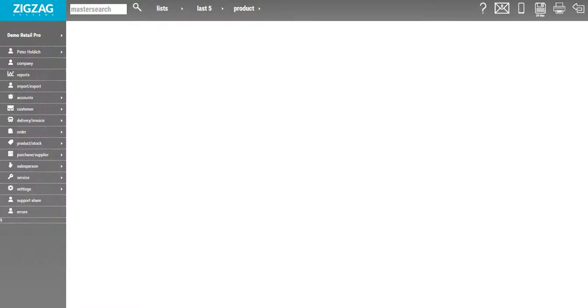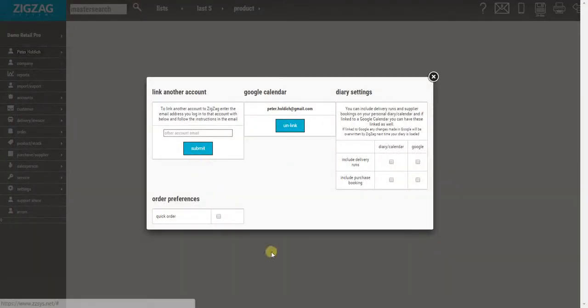including delivery runs and purchase orders, the booking in of purchase orders on your diary. So the first thing that you need to do is to set that up in your preferences. So hover over your name on the left hand side, click on preferences, and inside here, see we've already linked this particular one to a Google Calendar, and in diary settings here we can include delivery runs and include purchase bookings. So I'm going to just tick those to say that I want my delivery runs and purchases to appear when I open my diary.